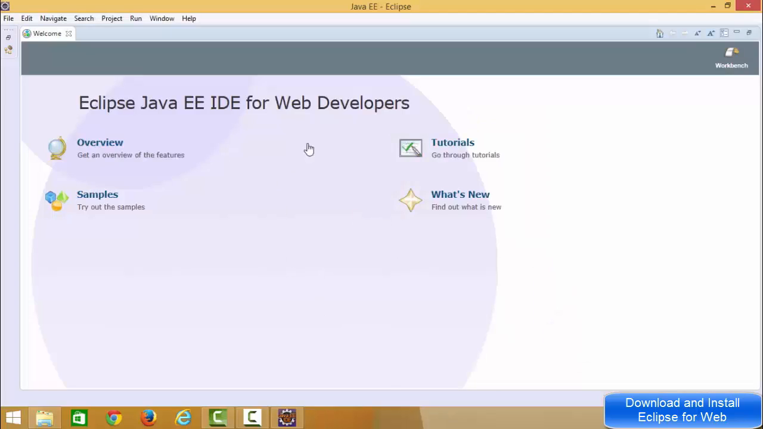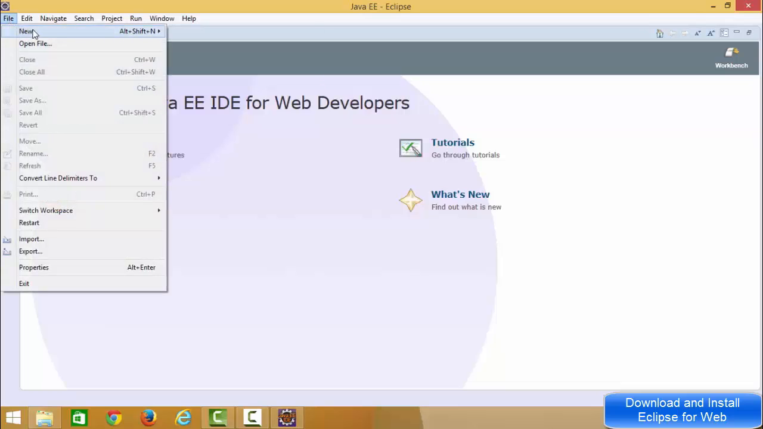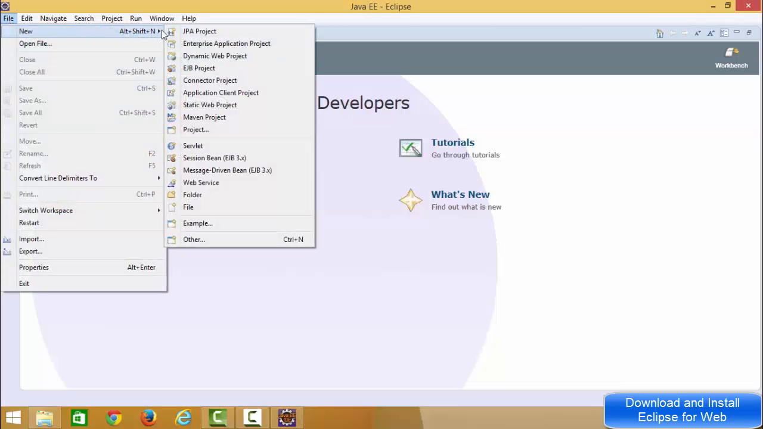Now you will be able to see this kind of perspective in Eclipse. This is how it will look the first time you open your Eclipse IDE. Now to create your project, you just need to go to File and then New, and here you will be able to see so many options for creating projects, right? So let's create a quick project in Eclipse for developing HTML files.